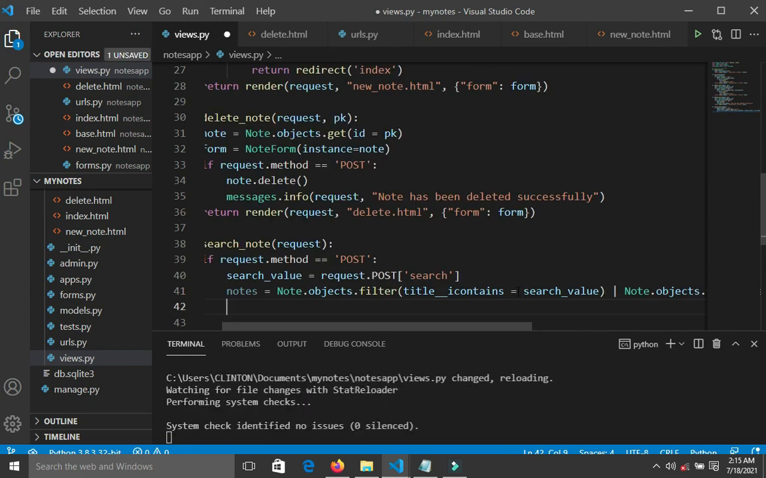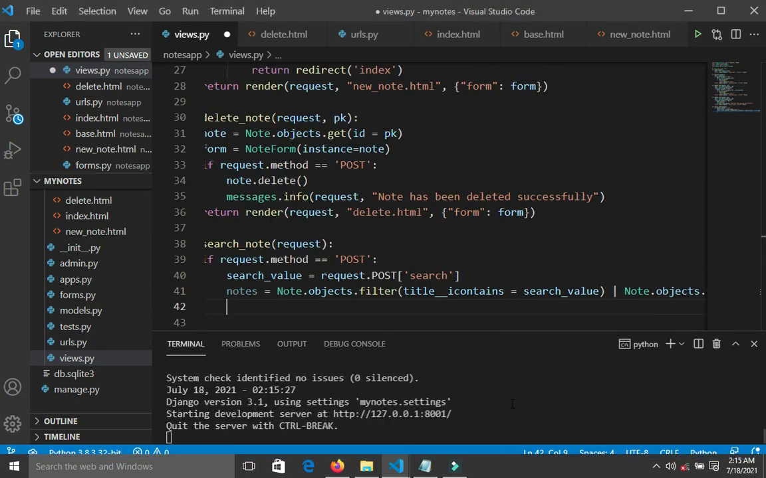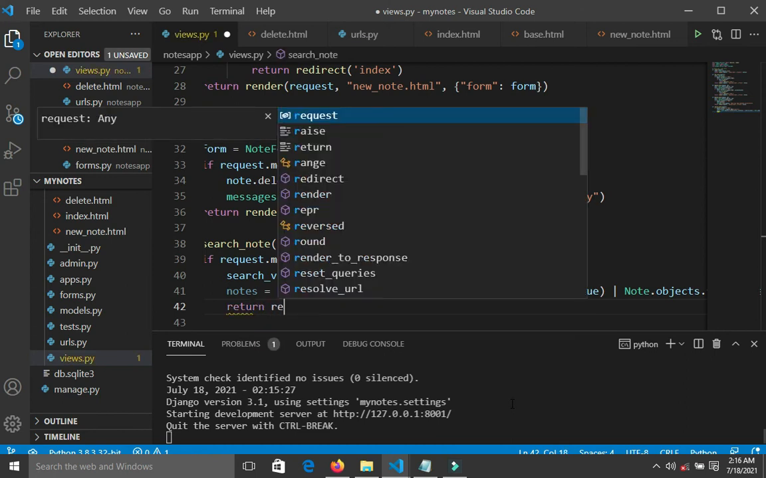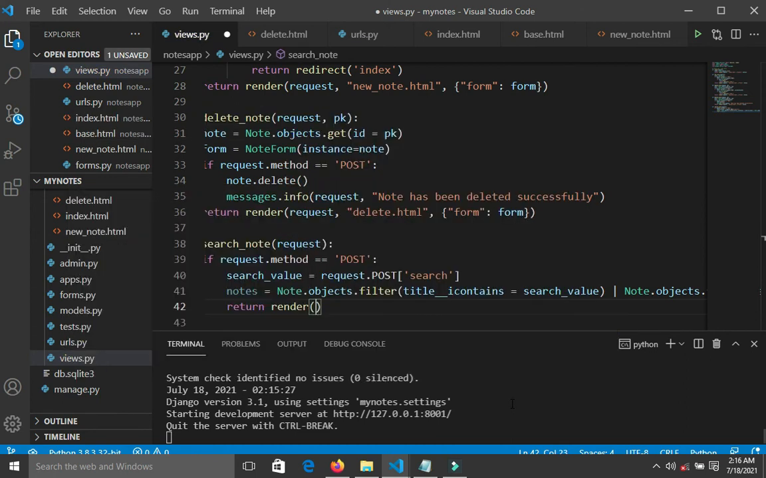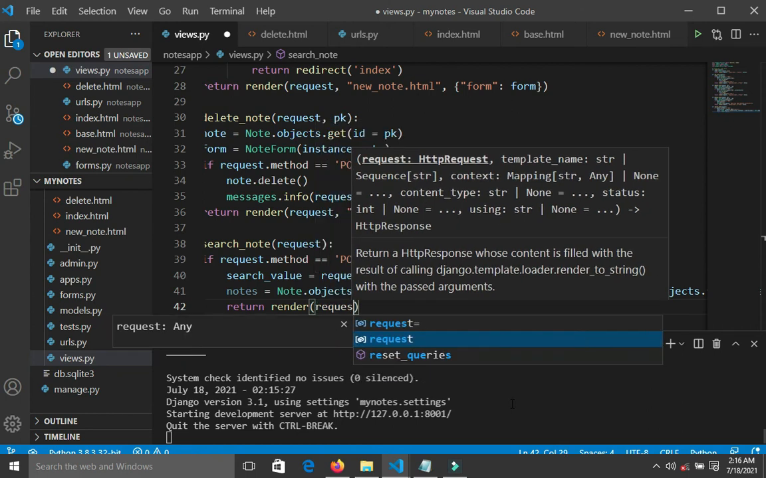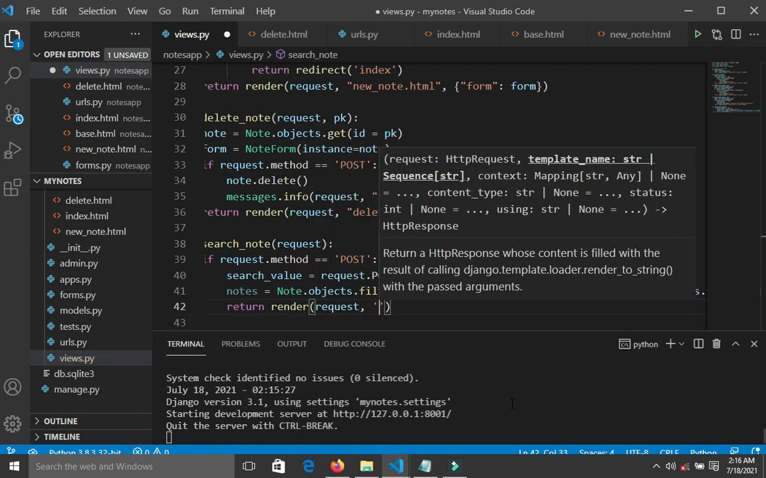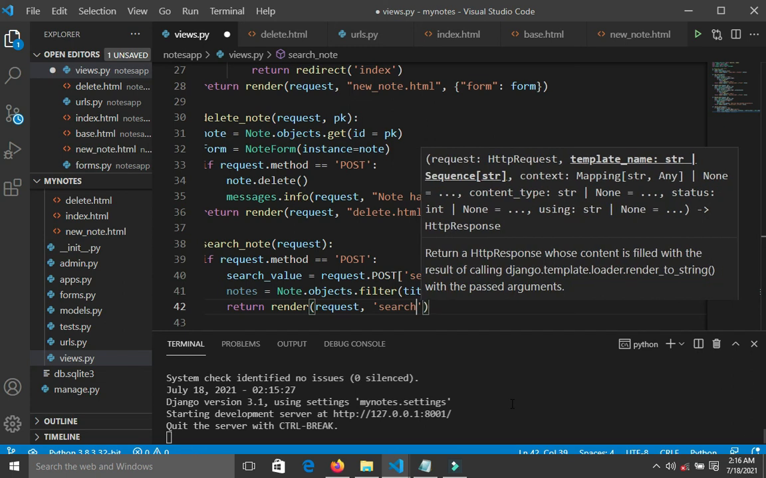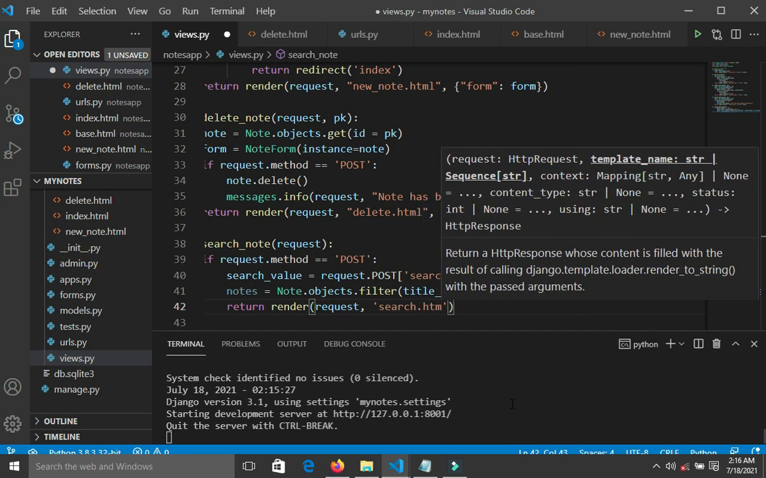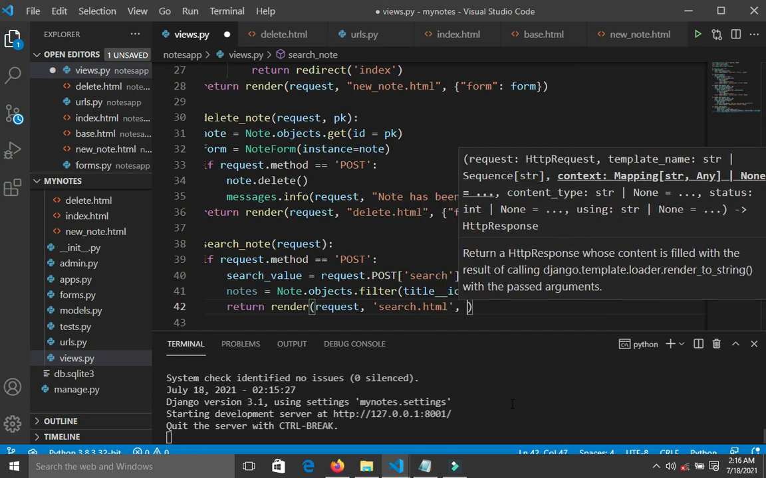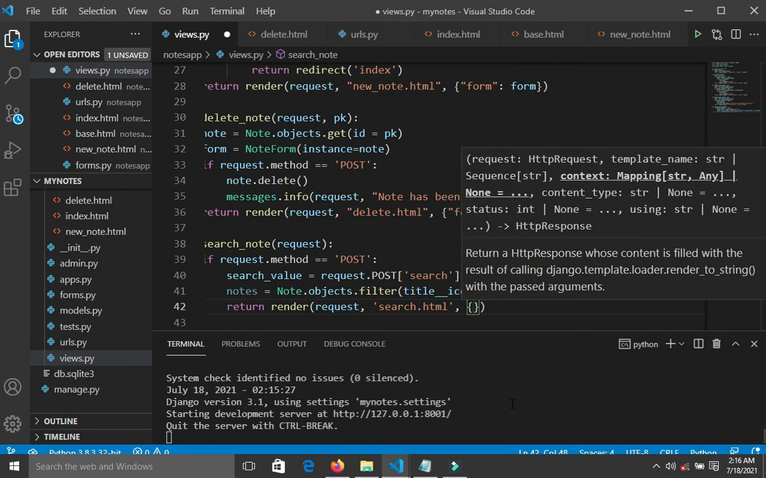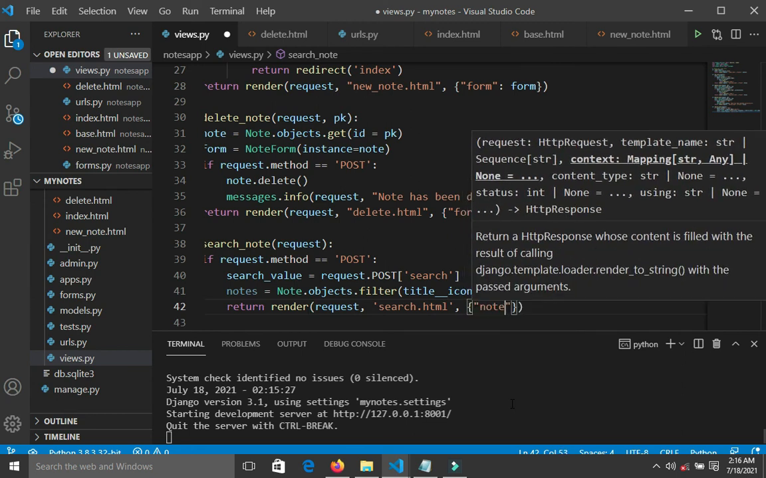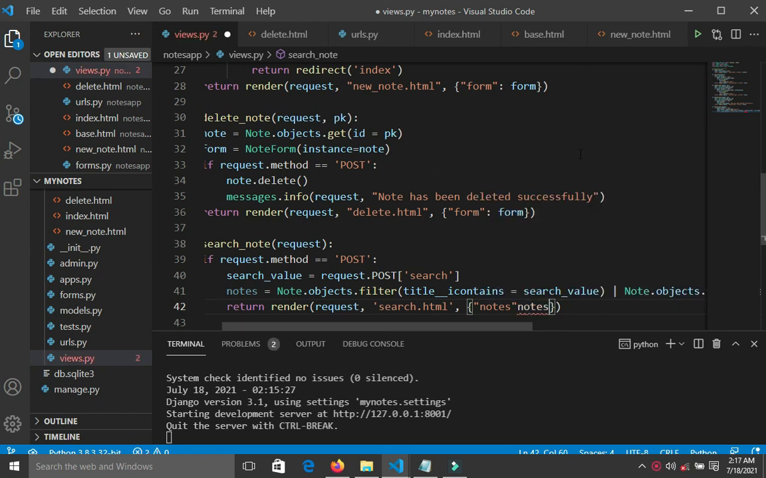So now we are going to return a template. Return render, request. I'm going to call this search.html. And I'm going to pass the notes. Okay, so let me correct this error. Okay, corrected.